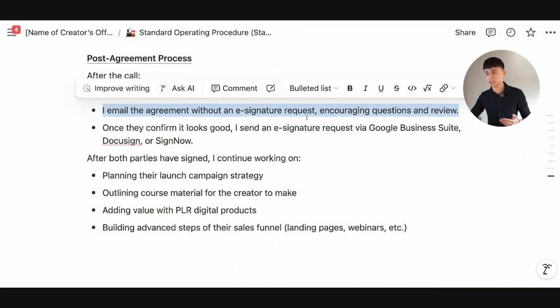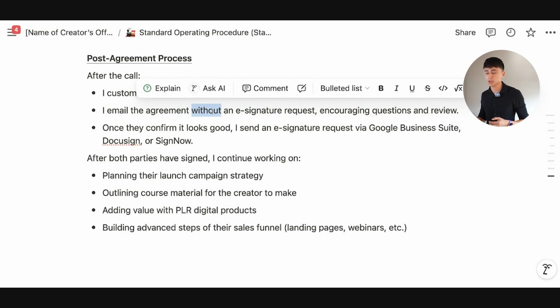So I emailed them the agreement without an e-signature request. Why do I do that? Because I really want to hammer home that this is a long-term partnership and a long-term relationship. I'm showing them that I am not in a rush to get them to sign their life away. I want them to feel comfortable. I want them to see that I am a really chill guy to work with, and I'm flexible. I want this to work, but I also want them to be comfortable at the same time. So that's why I send this sort of draft.